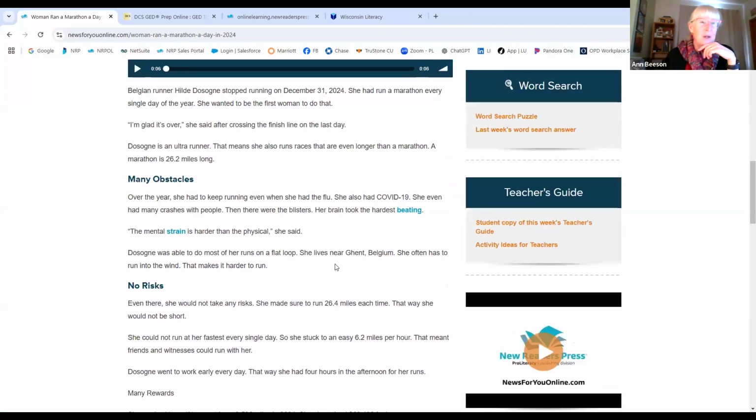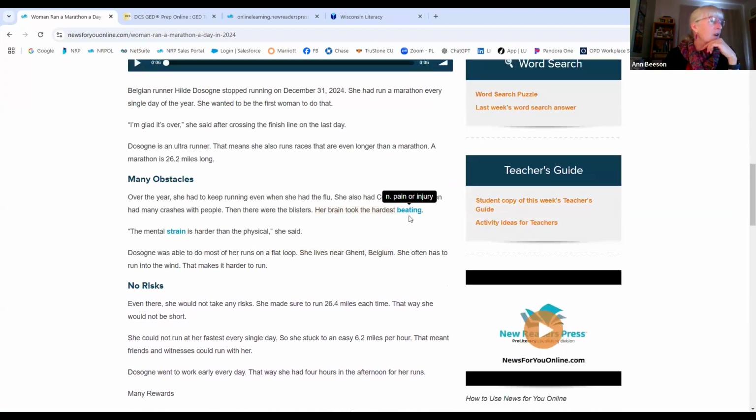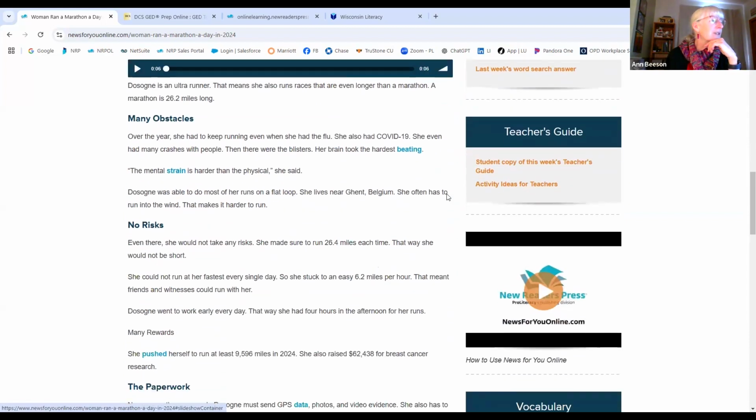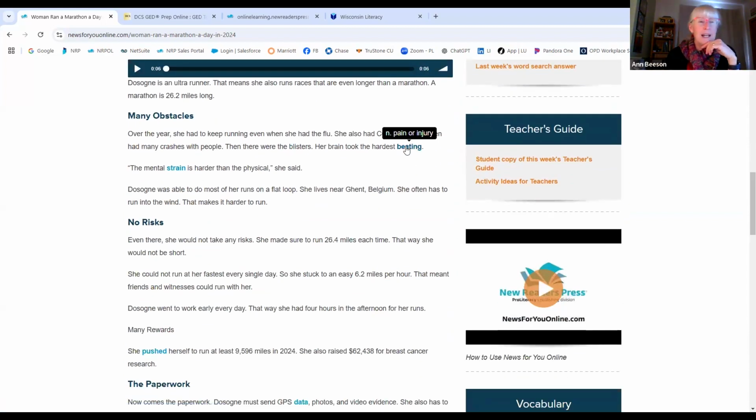As you scroll down, you'll see there are particular articles that have, oops, hang on. There we go. A little shaky there. If you click on any one of these words, it's going to tell you the word type it is. So this is a noun. And the word beating in this case means pain or injury. And it's one of our words this week that students need to learn. Again, strain is another noun, a feeling of stress because you were trying to do too much.